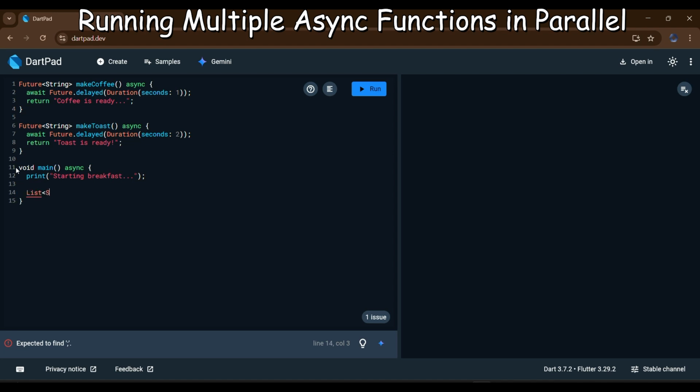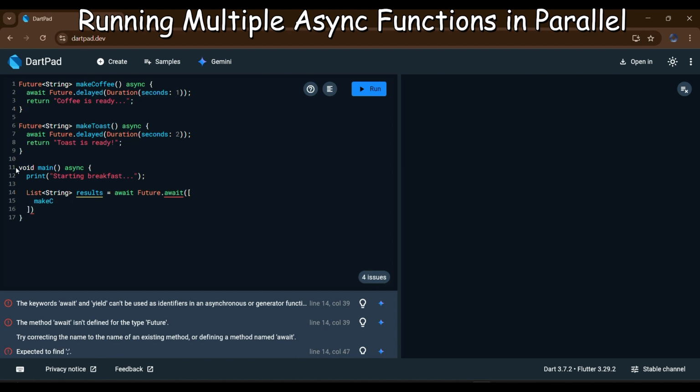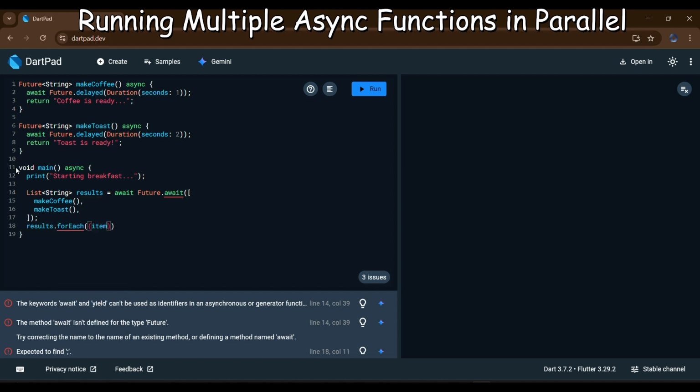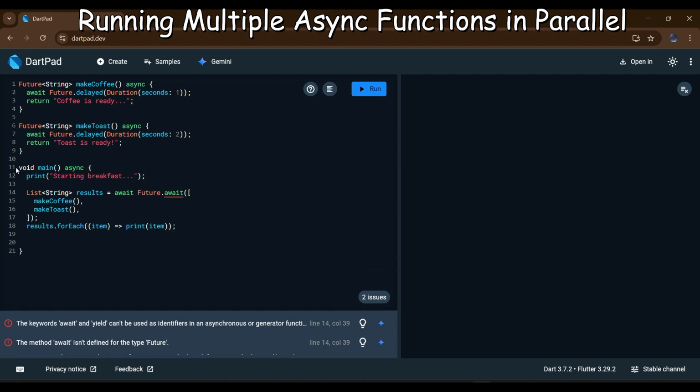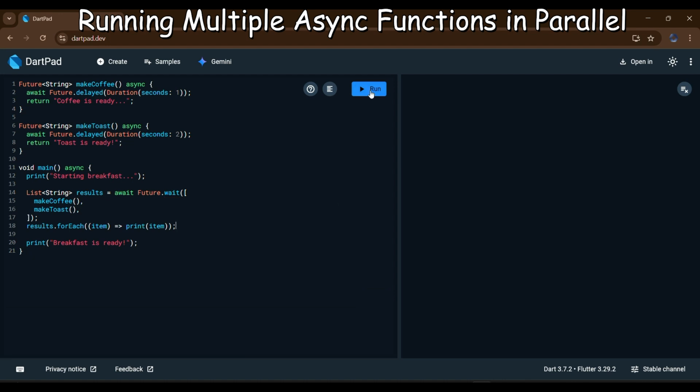In the main function, we start by printing "Starting breakfast." Then, instead of awaiting each function one after the other, we use Future.wait to run both makeCoffee and makeToast simultaneously. Future.wait takes a list of futures and waits for all of them to complete. So now, both coffee and toast are being prepared at the same time in the background. Once both are done, we use a simple forEach to print each result. First the coffee message, then the toast message. And finally, we print "Breakfast is ready."